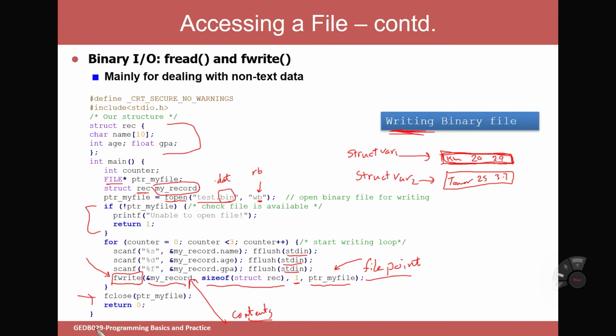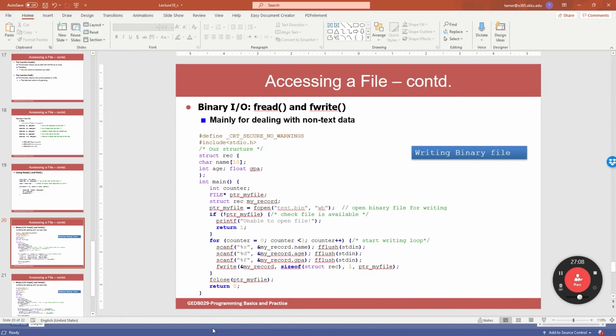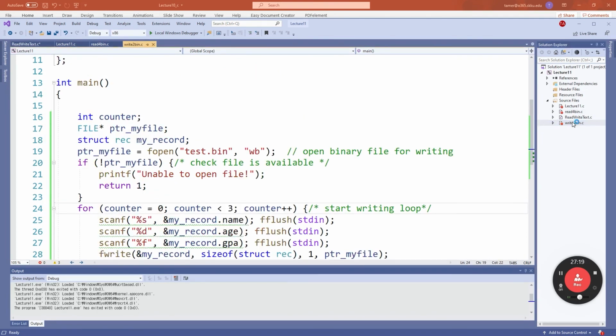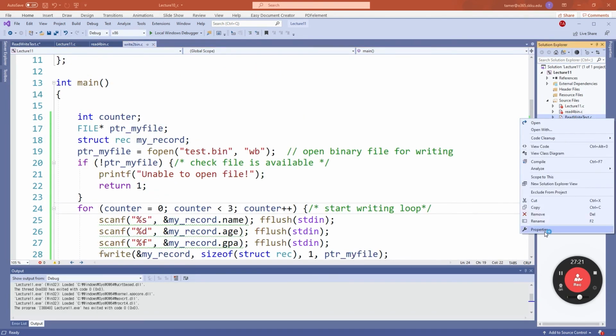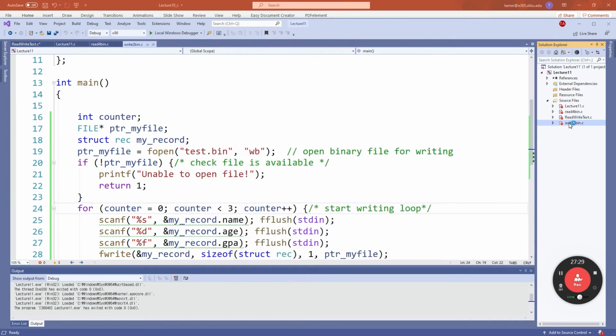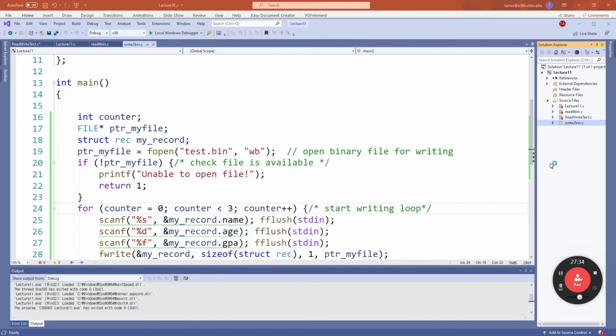And then close the file. Okay, so let's see how we can do this together. I will show you this by example. Here it is, I already prepared it and will share it with you today. Because we have this one, I will exclude it in the properties, and then I will include this one. So this is the right file.